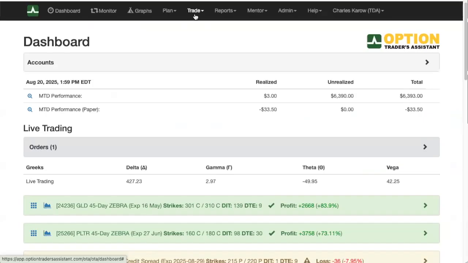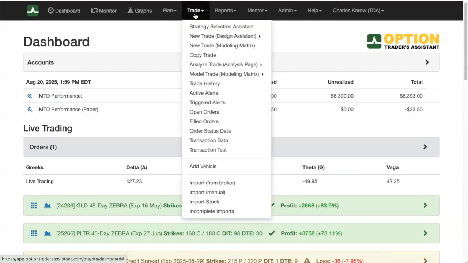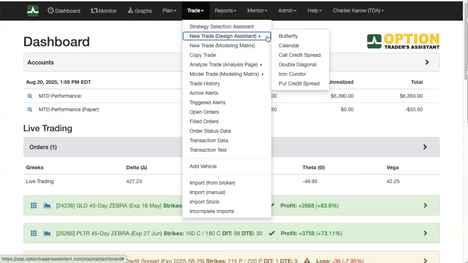From anywhere, to create a new trade with the Design Assistant, you start from the Trade menu and take New Trade Design Assistant. Notice this has a little arrow on it, so it will then give you a choice of strategies. We have these strategies for now. We're working on adding some more as needed. If you have a particular one that you'd like to see, let us know.